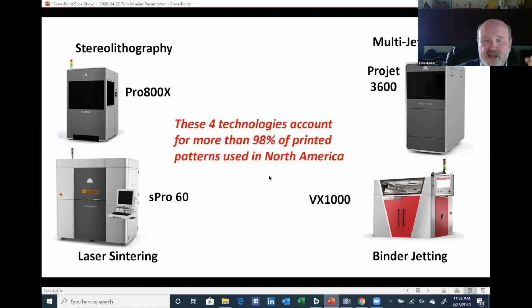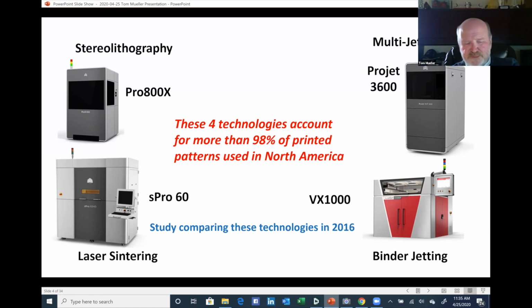Between these four technologies, they account for more than 98% of all the printed patterns that are cast in North America. I did an in-depth study of these systems a few years ago, and I'll be referring to some of the data from that study a little bit later on.